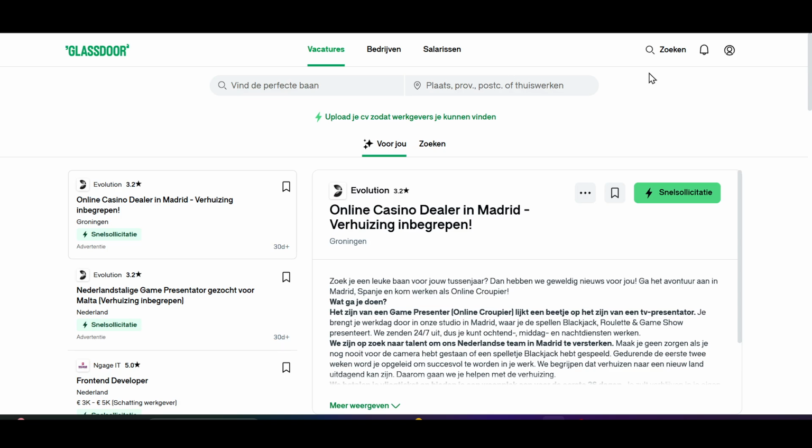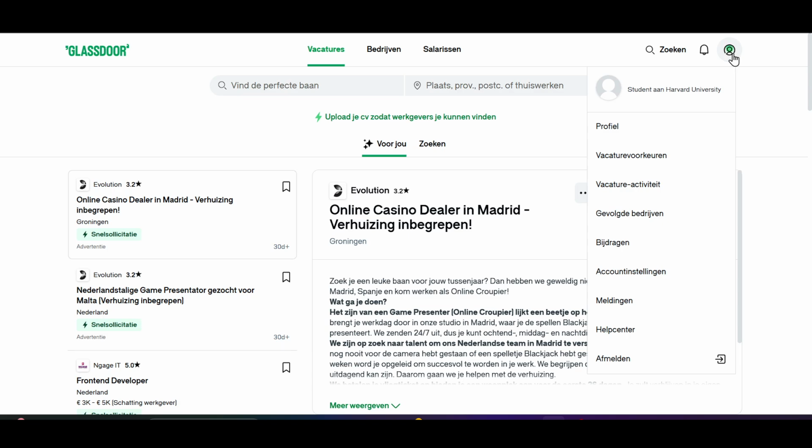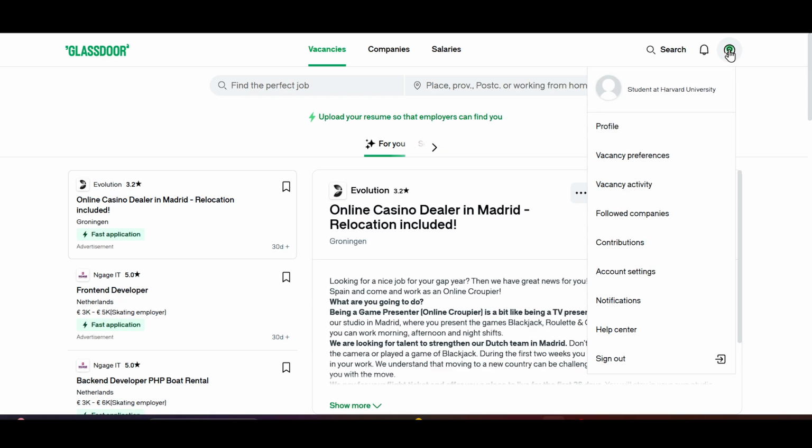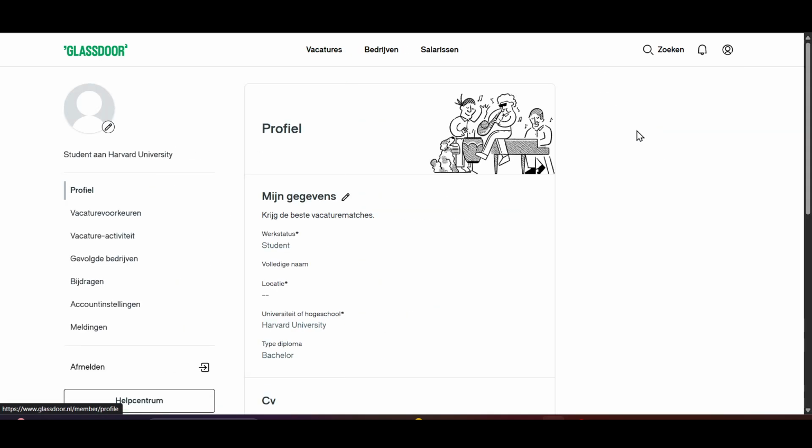Now, to post or to create something, on your right side, click on your profile. After clicking on your profile, you will see this option of profile. Click on it. After clicking on your profile, click on contributions.